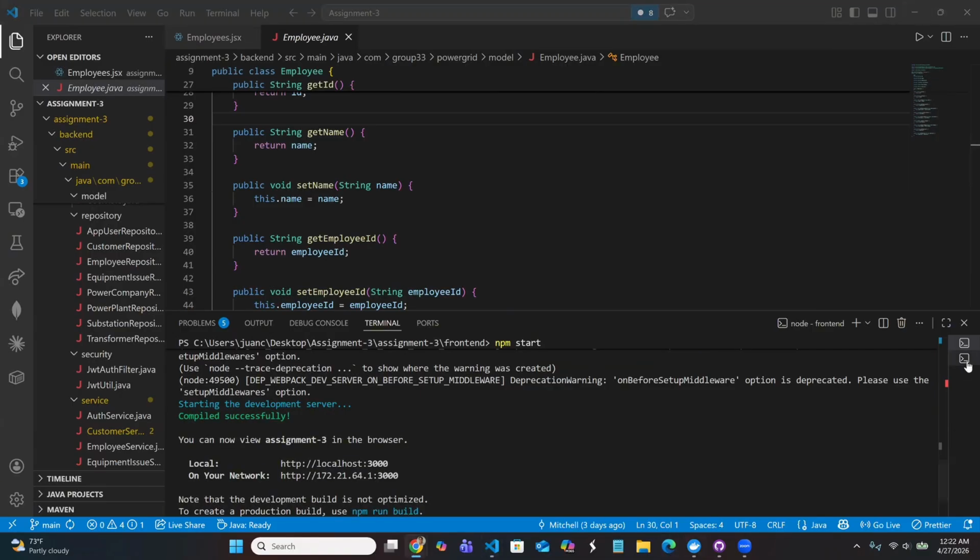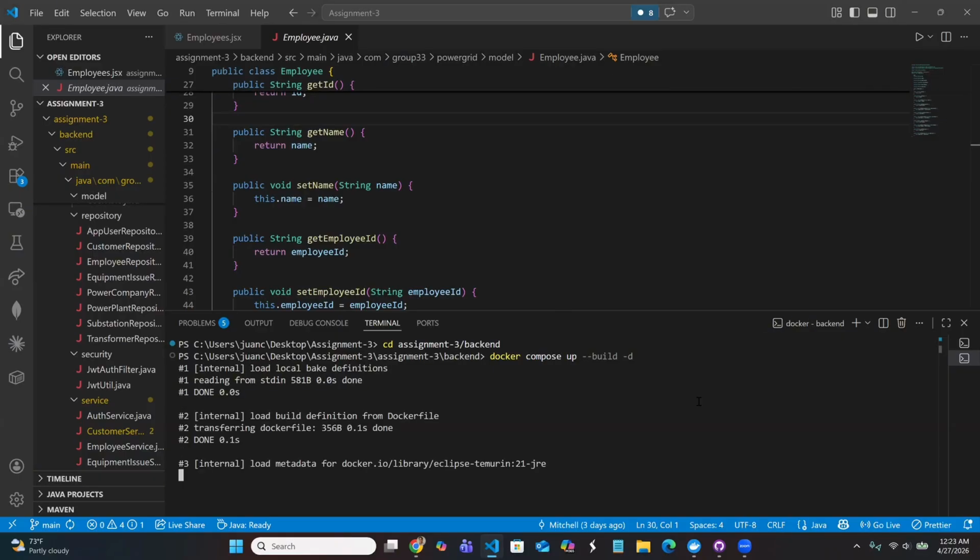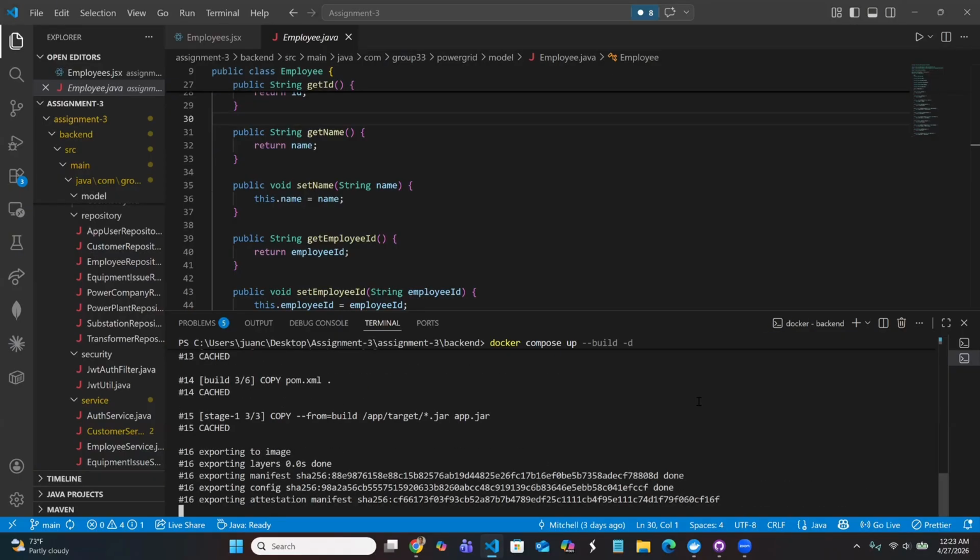Now, I'm gonna go on the back end, and all of this is in the README in the GitHub repository, just in case. And then we're gonna run docker compose up --build -d. It's gonna build the Docker container.